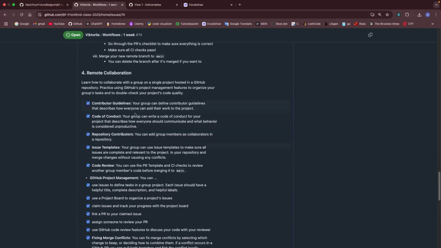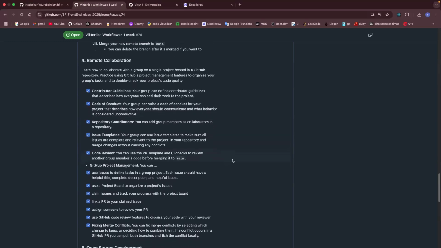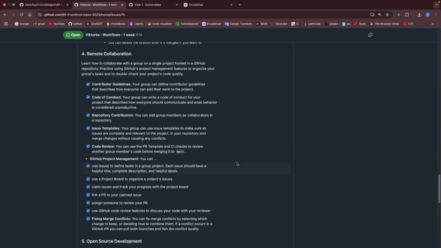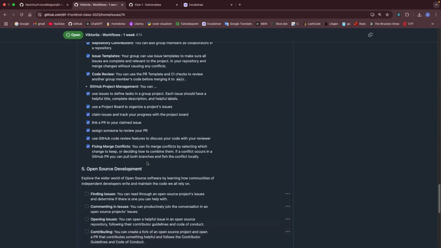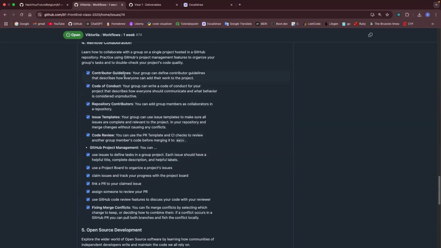Contribute guideline. Now, there are a lot of open source projects. So what is an open source project here? Anyway, let's go here, let's see, contribute guideline, code of conduct. Don't worry about these ones. They're just some extra stuff here.